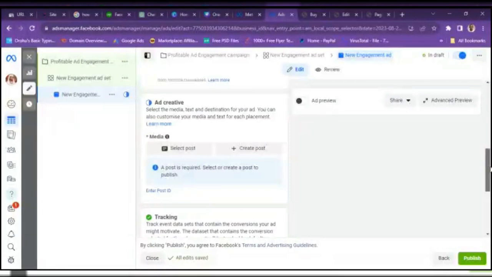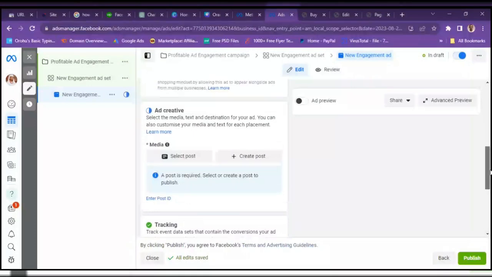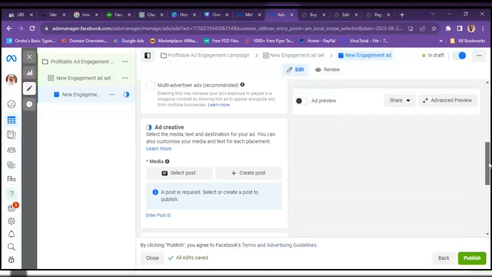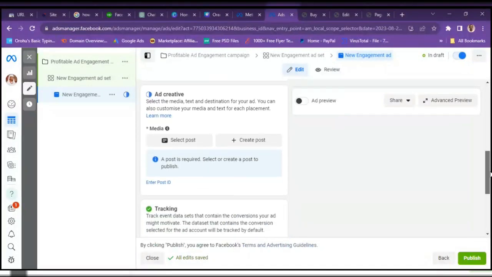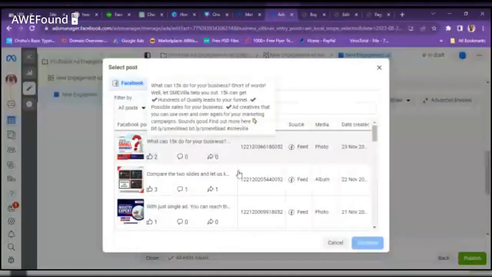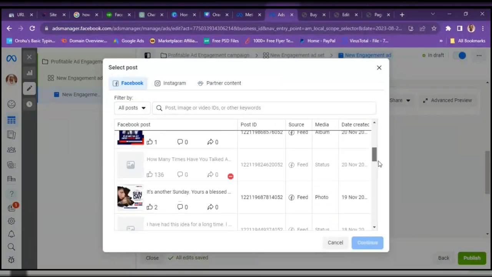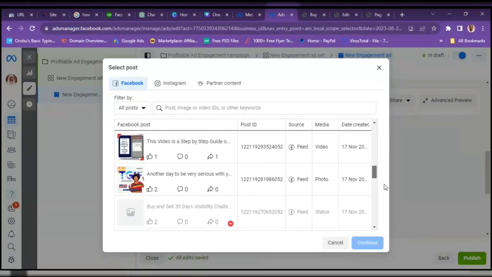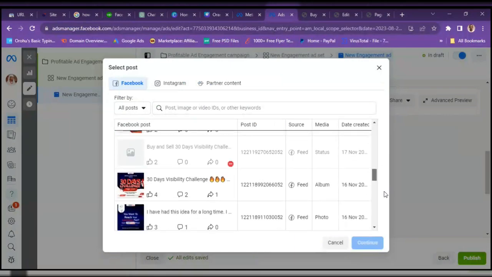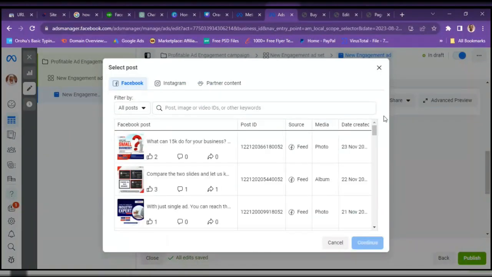So what you need to do is, if they're up to 30, just go and upload it on the page. Once you upload it on your page with your write-up and your photos, come back to your business manager, select that use existing post. Once you select it, come down to select post. You can see these are different posts on my page. Can you see? So now you can decide to select a post and you run an ad on it.